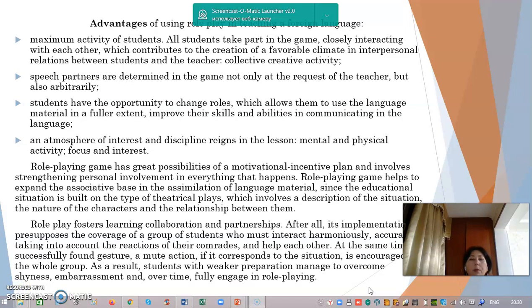Now let's talk about the advantages of using role play in teaching a foreign language. Maximum activity of students. All students take part in the game, closely interacting with each other, which contributes to the creation of favorable climate in the interpersonal relations between students and the teacher, collective creative activity. Speech partners are determined in the game not only at the request of the teacher but also arbitrarily.